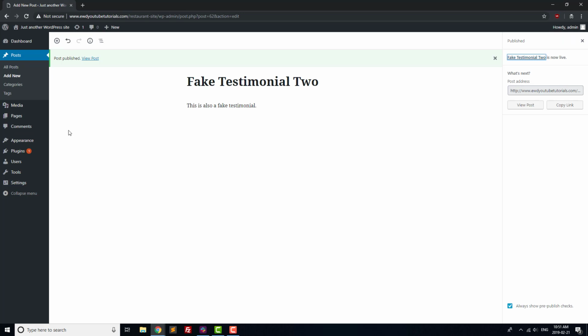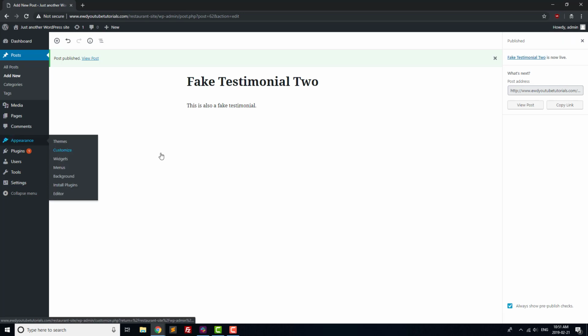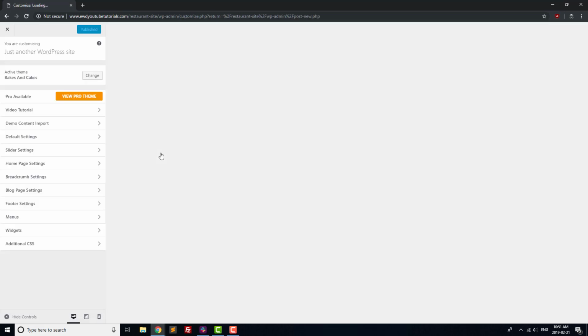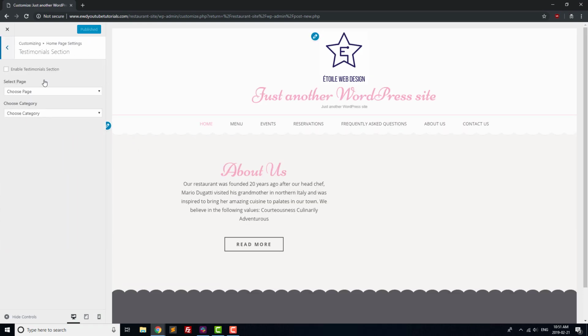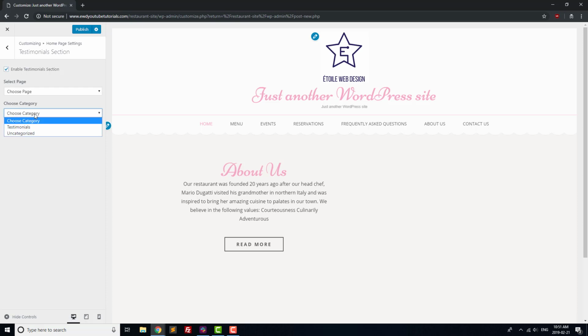Next, head back to the Customizer in the left-hand menu, select Homepage Settings, and then click on the Testimonials section. Check the Enable Testimonials checkbox, select our newly created Testimonials category from the Categories dropdown, hit Save and Publish, and you should see your fake testimonials appear on the page if you browse to your homepage.